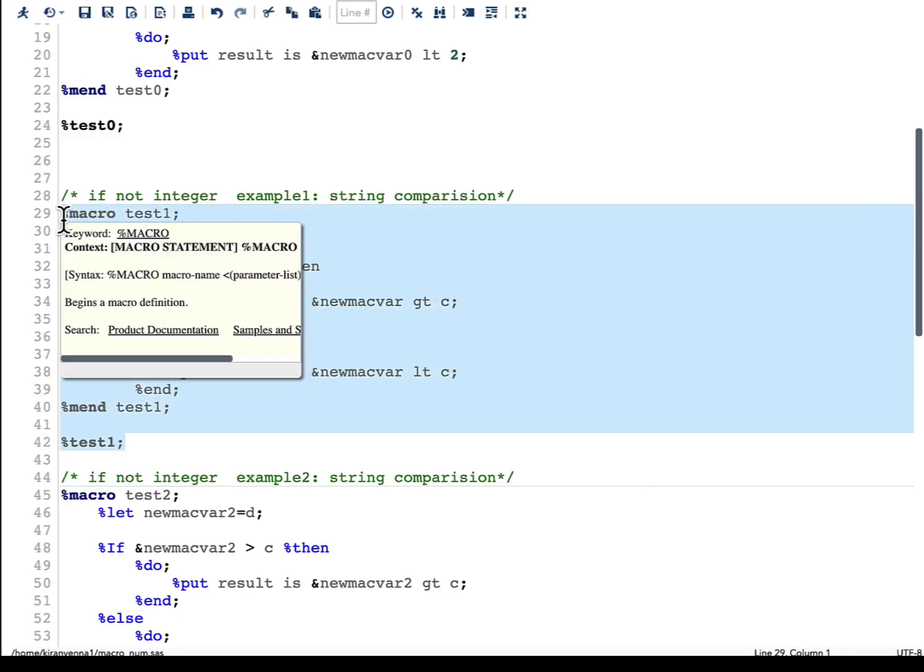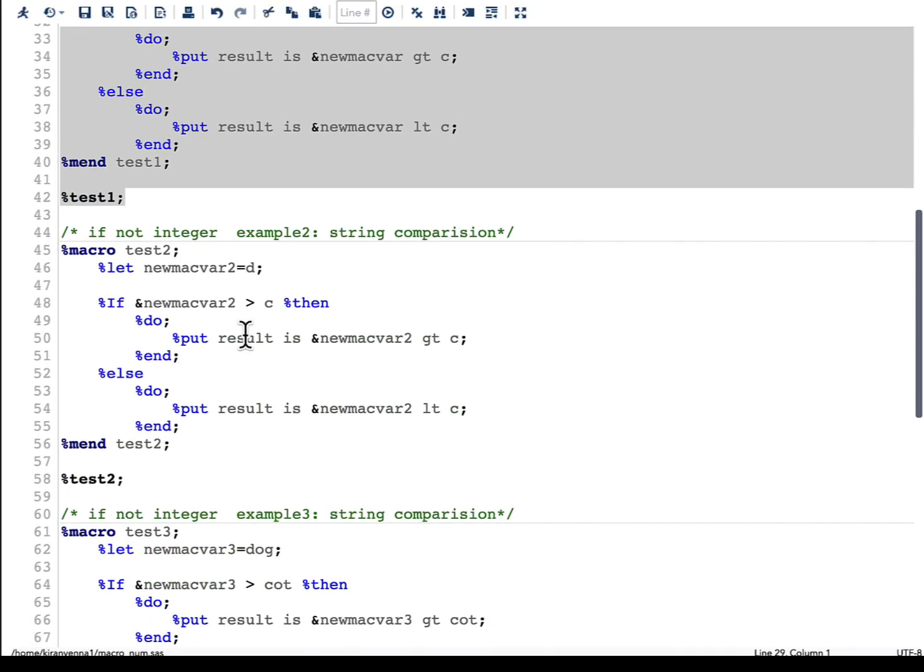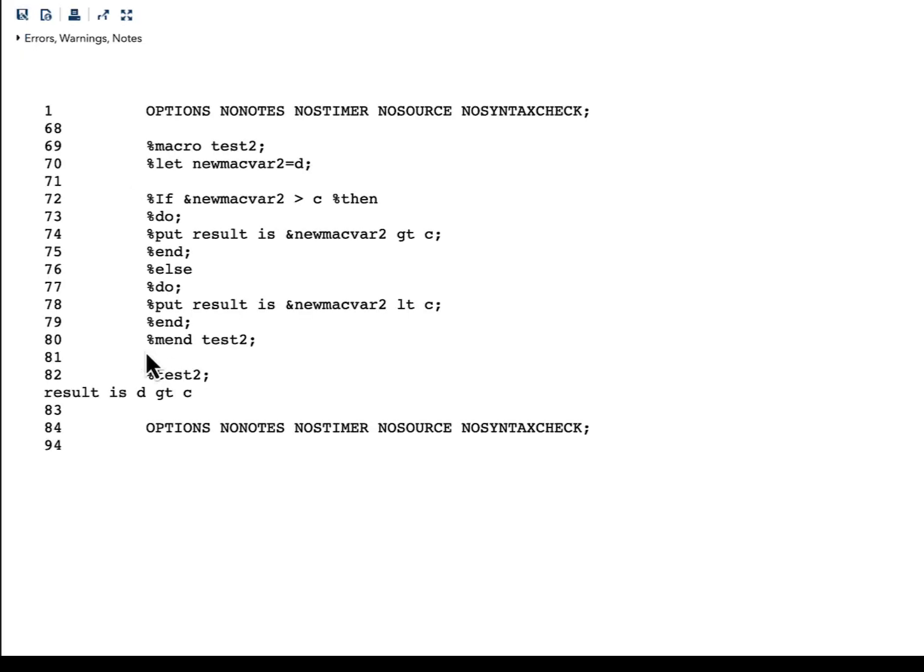Now let us quickly run this and see our result, and you can see that B is less than C. So this is a string comparison. Now what happens if we create the macro variable value as D and we do the same thing? It is going to say that D is greater than C. Again, a string comparison. Now let us quickly run this and see our result. You can see that D is greater than C. This is true. That is why this is executed. This is a string comparison.